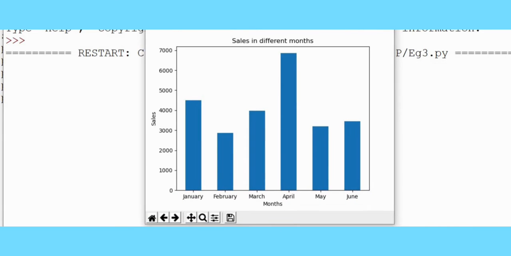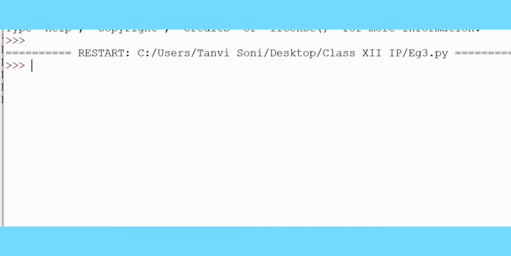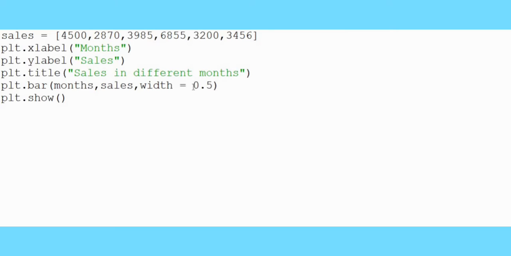The graph has been altered. Now the bar has a width of 0.5 units. We can specify different width for different bars on the bar chart. Please note, the width sequence must have width of all bars. Otherwise, it would lead to an error.